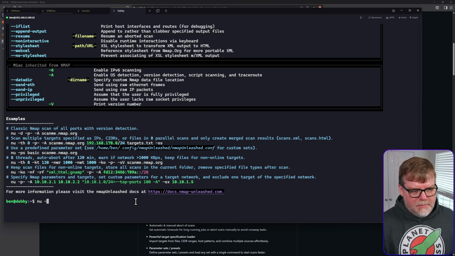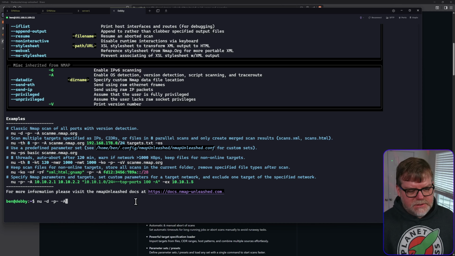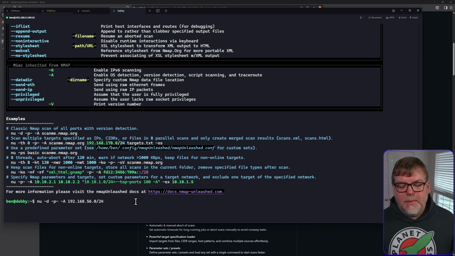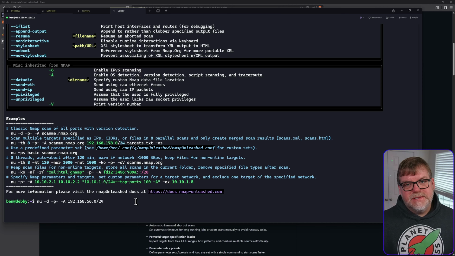So we're going to do an nmap-dp, and we're going to do all the ports, and we're going to do our entire subnet. We're going to do 192.168.56.0/24. And the good thing about this wrapper is we can specify multiple subnets in here, multiple targets, and it will all put it into the same report for us.